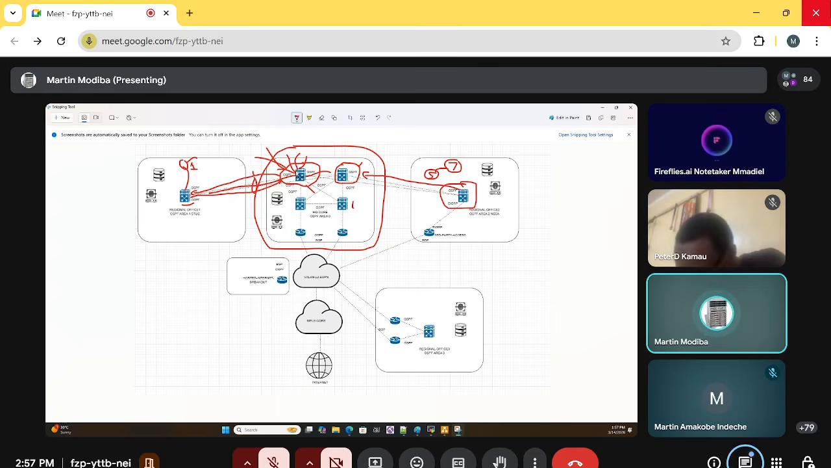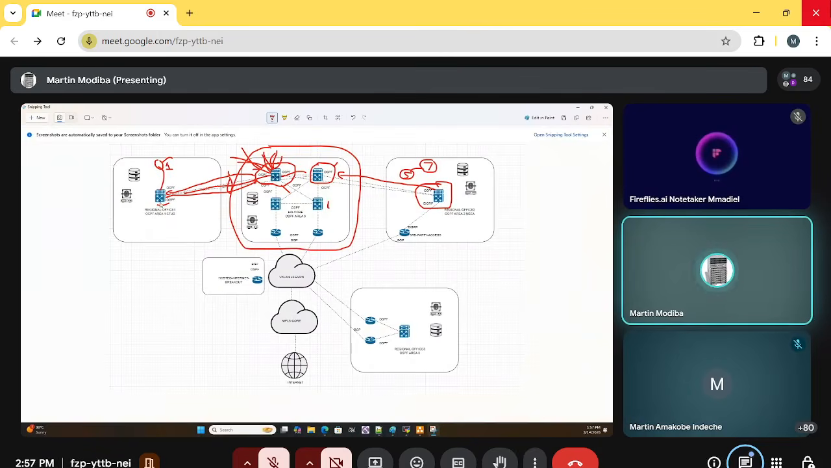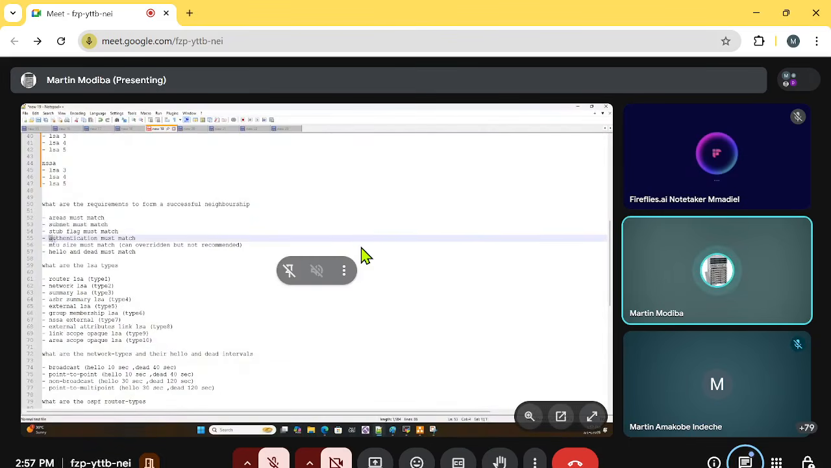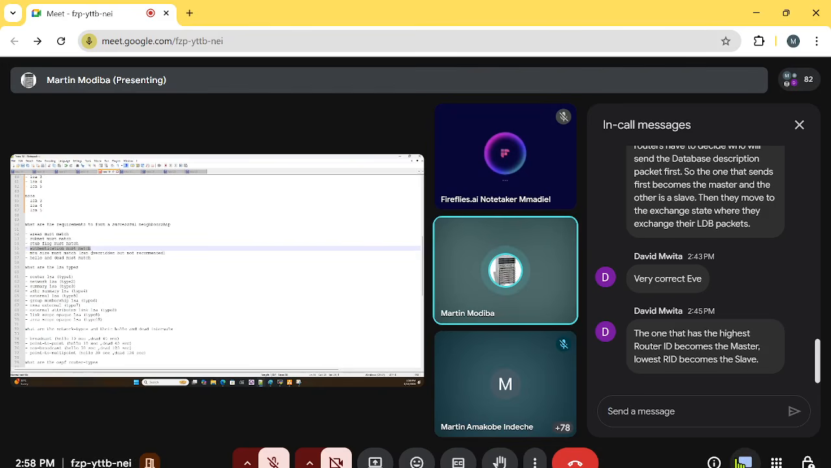So both flags need to be identical, but not in the sense that if I come here and say you are a totally stubby area, I need to do the same here. Here, it will just be a simple area 1 stub, whereby he will be the master of that area. And then the authentication must match, meaning that the authentication type must match, the authentication key must match as well, and the key number. The MTU size must match.